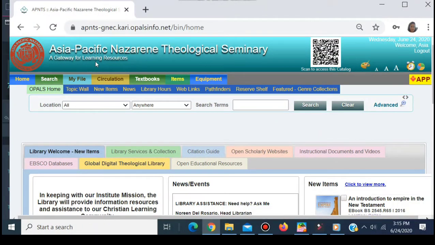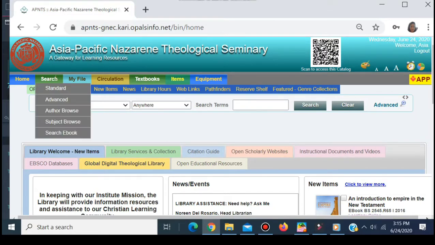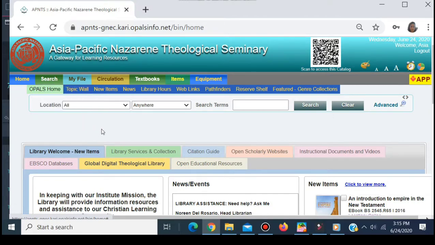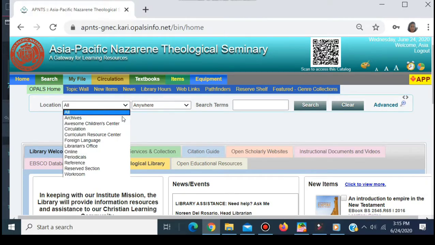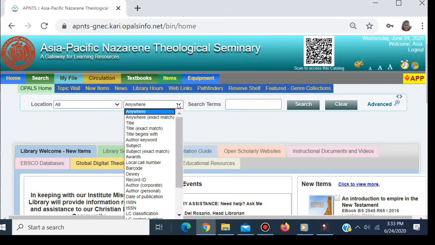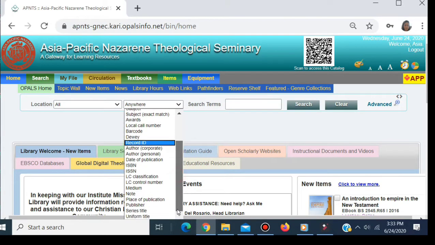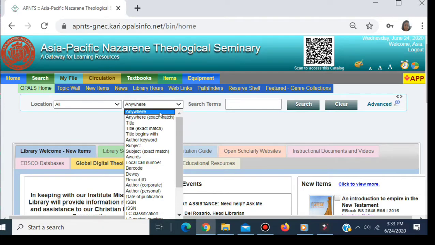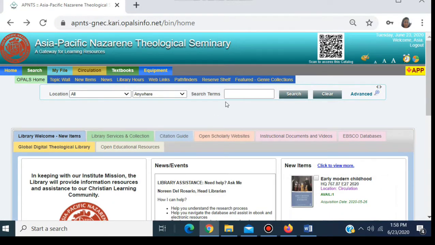Searching the APNTS library catalog or web OPAC may be done in different ways. You can use the search box to limit your specific search to standard, advanced, author, browse, subject browse, and search ebook. For this tutorial we will use the basic search boxes. Location box search is where the resource material is physically located. The access point box drops down the title, author, subject, and more. Search term box is where you enter your keyword.